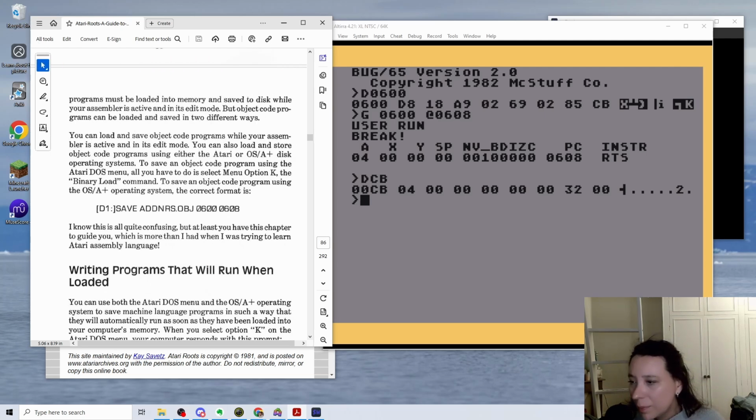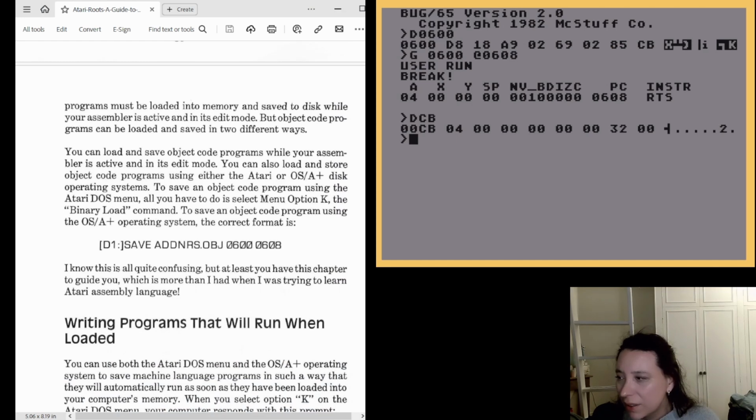Let me put this back in this so it's a little easier to read. You can load and save object code programs while your assembler is active in its edit mode. You can also load and store object code programs using either the Atari or OSA Plus disk operating systems. I think we're in the OSA Plus disk operating system because when I restart, that's what I have.